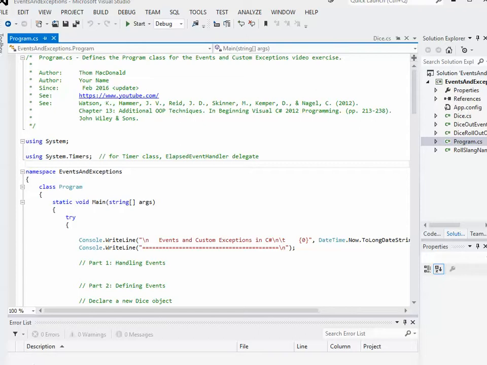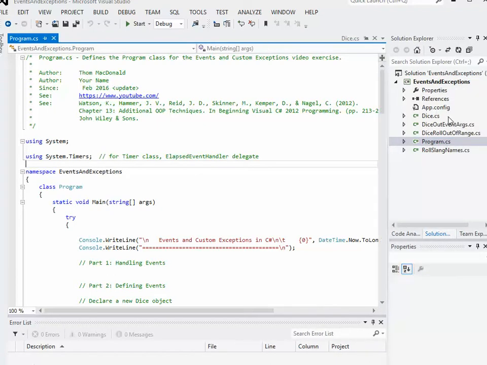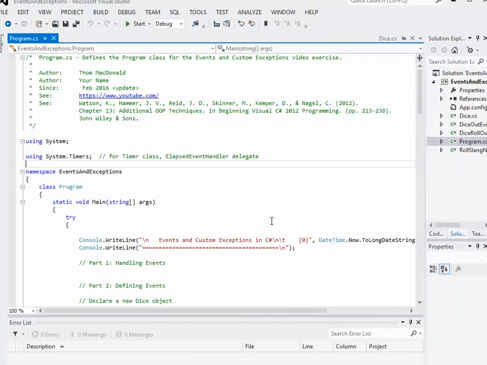If you happen to be one of my students, you'll have this starter solution available that has a number of things defined, including a class representing dice, an event arguments class, and a dice roll out of range class. These are all partially defined. We'll be modifying them in subsequent videos. And there's an enumeration in there called roll slang names as well. But at any rate, in this video, we're not going to be dealing with any of those other classes. We're just going to be dealing with the program class directly.